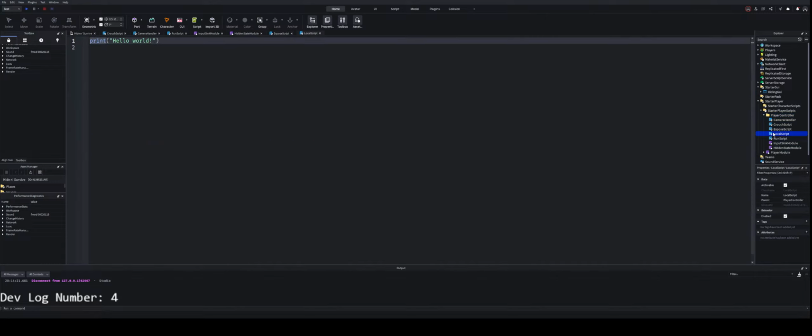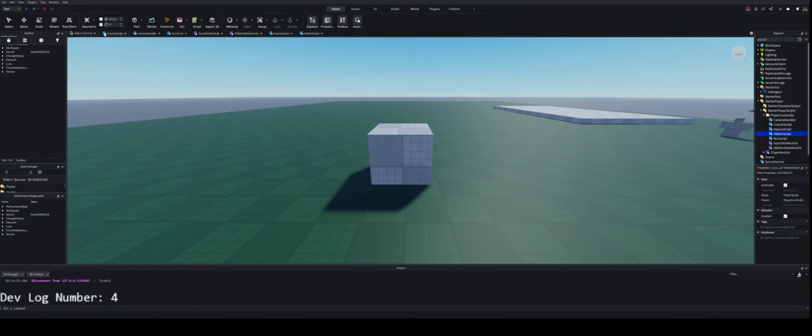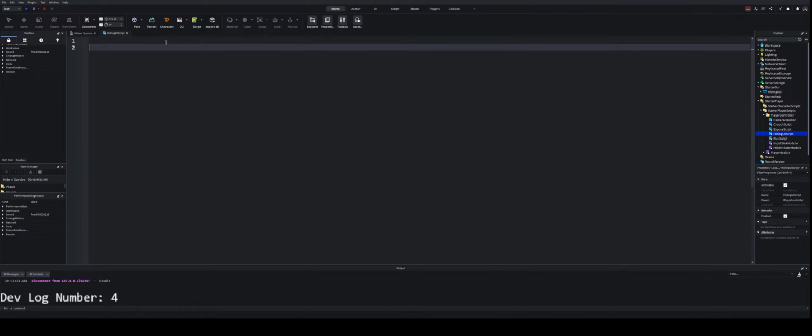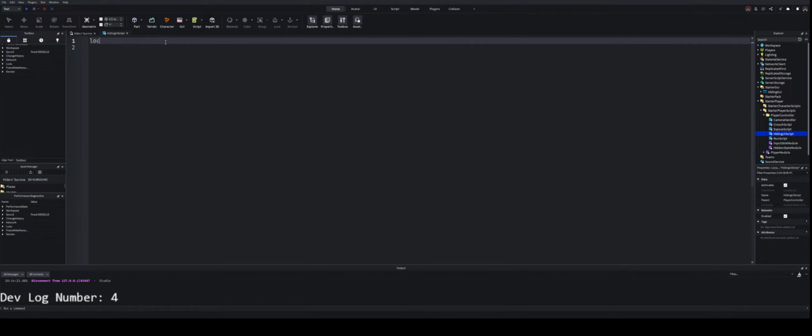In here we will do a local script, hide UI script. Then hiding UI script. We'll say local RSE is equal to game colon get service.